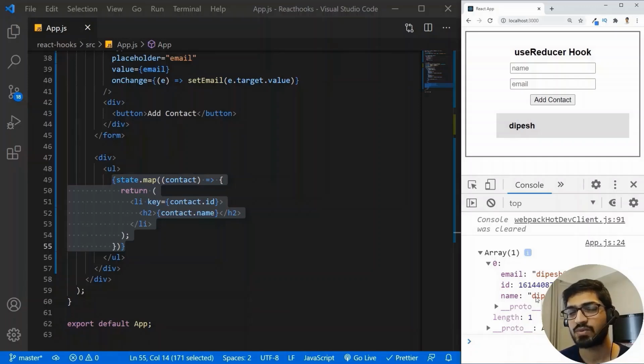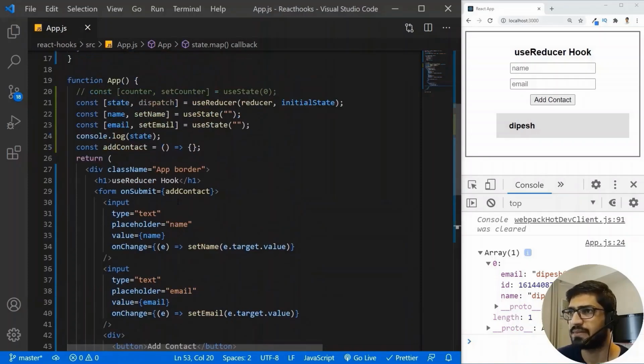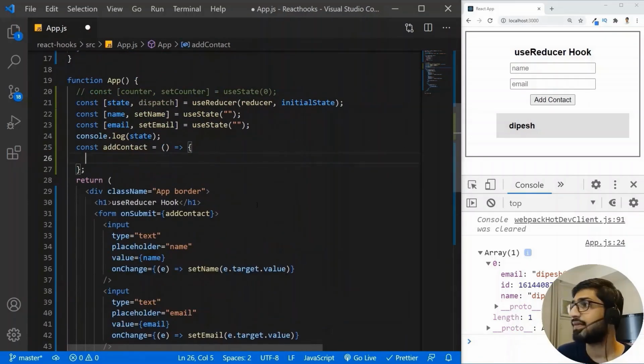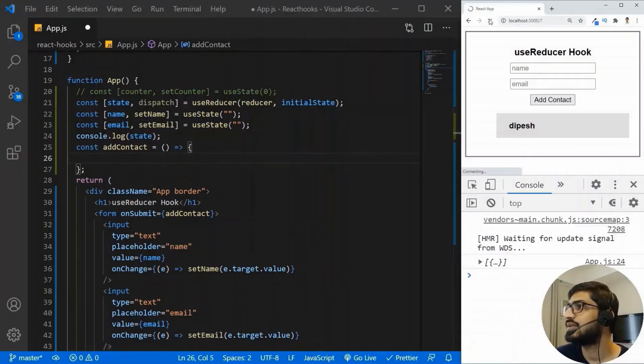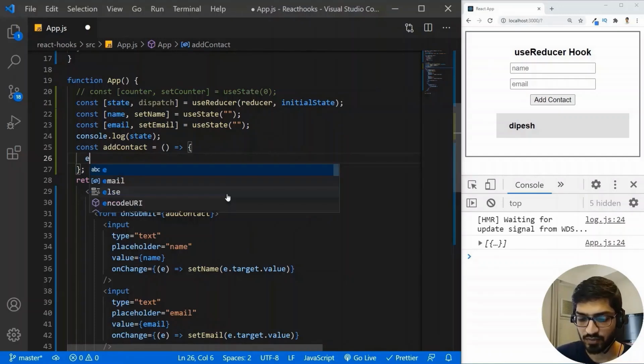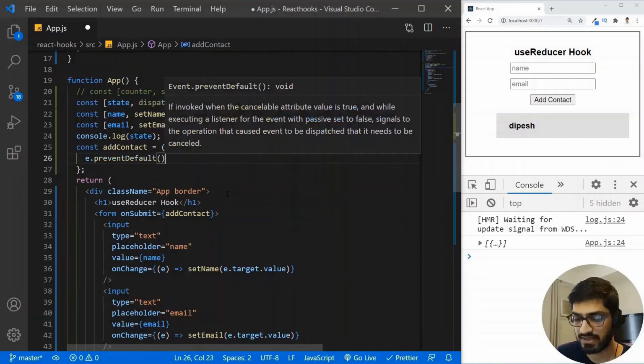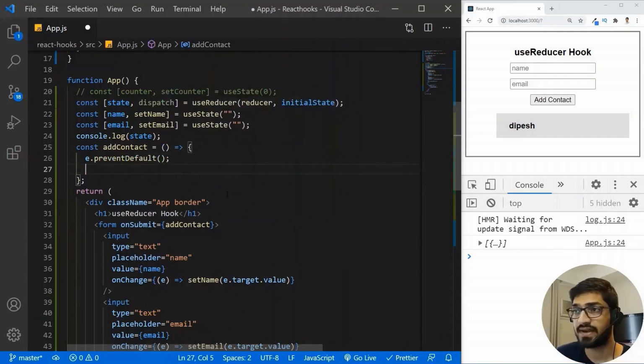Now what we want is whenever we click on add contact, we need to submit the form and add the contact in our state. So for that, let's go to the add contact button. Here we have the add contact button, and if I click on this add contact, then you will see that our page is getting refreshed. We can avoid that if I do event dot prevent default, so that our page will not get refreshed.